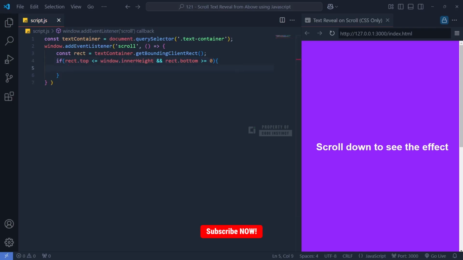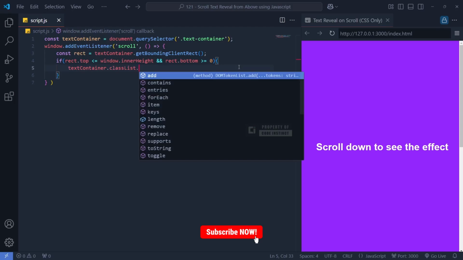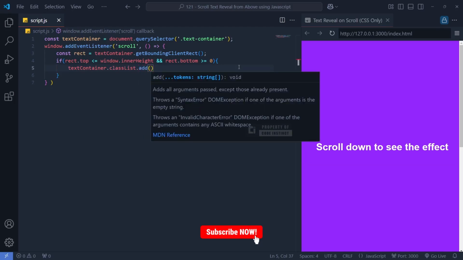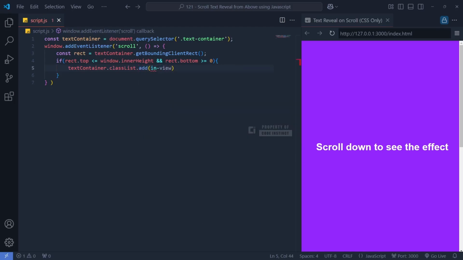If both conditions are met, the text container has become visible, and textContainer.classList.add('inView') is executed. This dynamically adds the inView class to the element, triggering the associated CSS animation that makes each letter fall into place from above. As a result, when the user scrolls down and the text container enters the viewport, the animation is activated, revealing the text in a smooth, cascading motion.